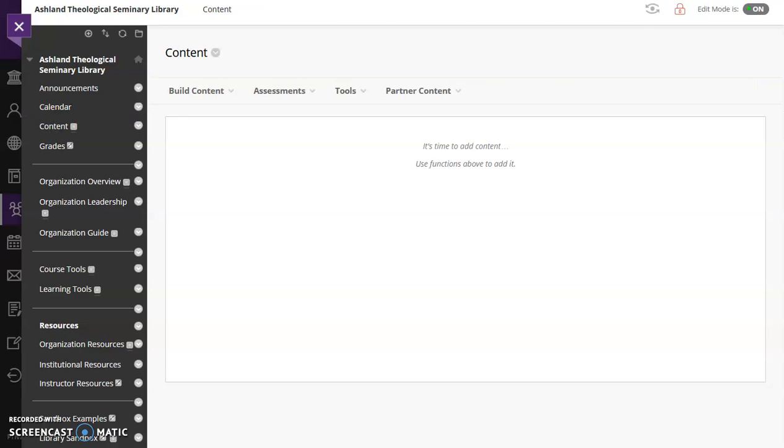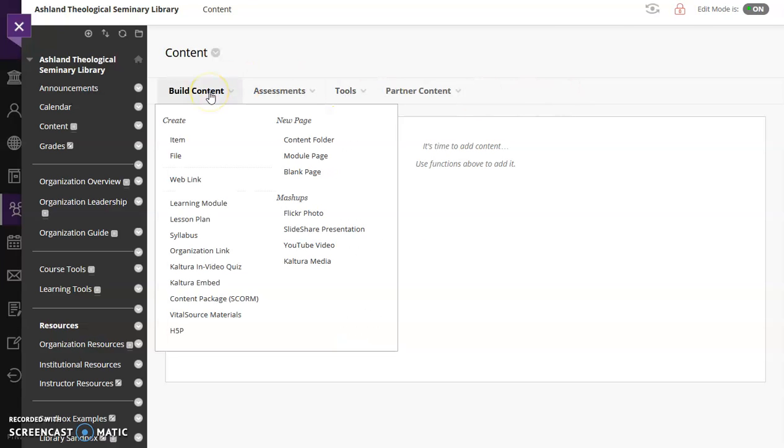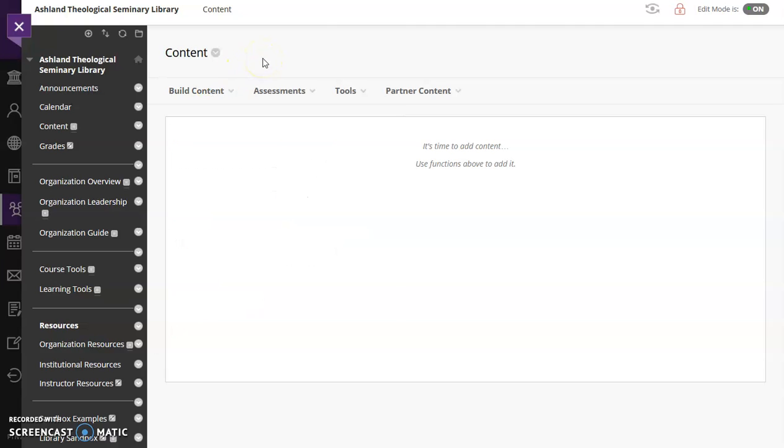When working with site content, menu options include Build Content, Add Assessment, Using Tools, and Partner Content. Generally speaking, most content area items, for example, creating new pages, work well in organizations. Assessment components are not recommended, and discussion board tools may need further review. The best way to become familiar with creating content within Blackboard Organizations is to experiment with using different content areas. This will help when making decisions concerning placement and presentation of information within modules.